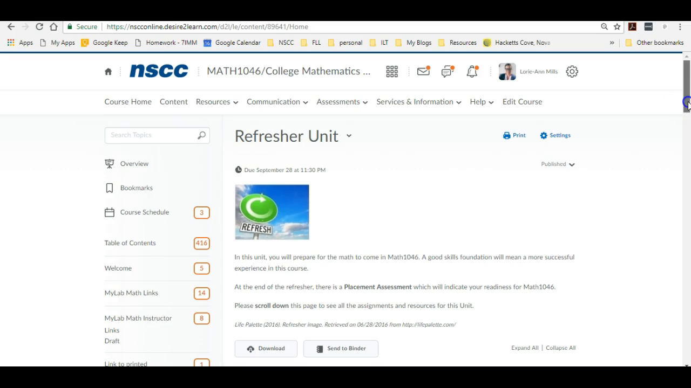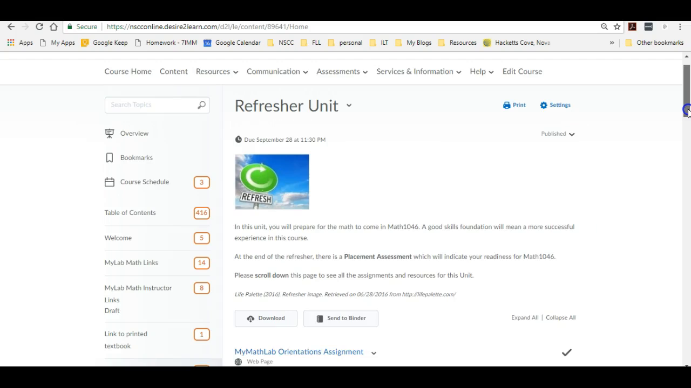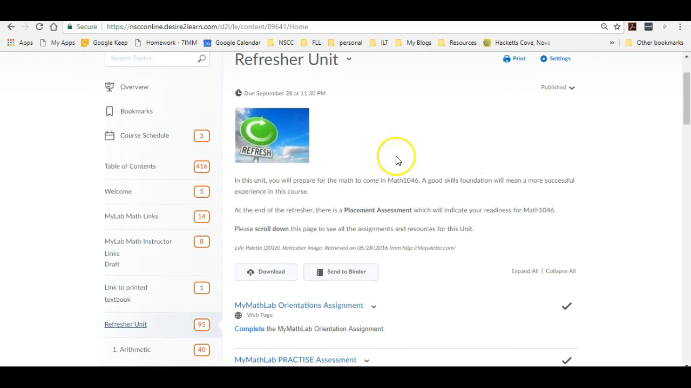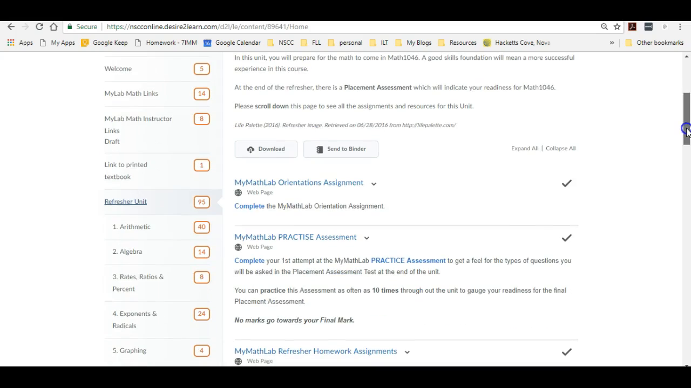And just like all units, you're going to start at the top of the unit and read down. So you can read about what this unit is all about, and then take each task separately, read about that, and you'll get a check mark as you go through.